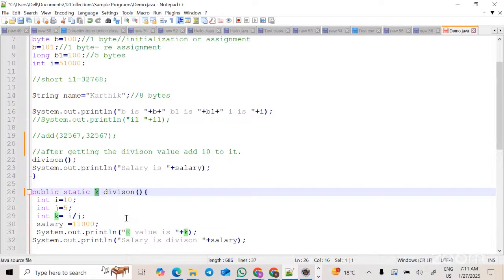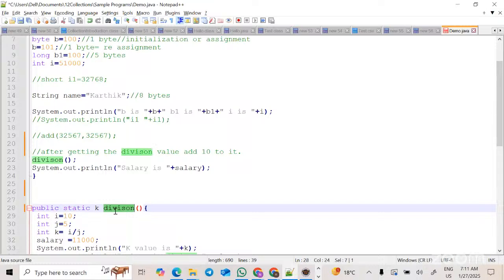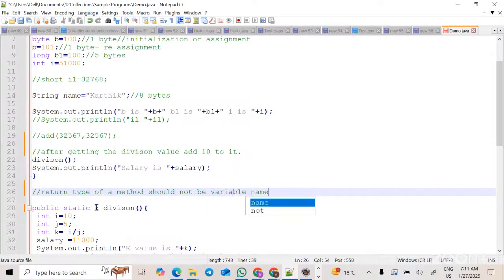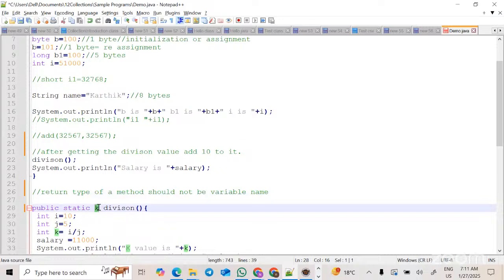No. So that means, though you are storing a variable, the return type should not be a variable name. Let me write here. Before the method, whatever is present, what is that called? I told you in the guidelines. Return type, correct? So the return type of a method should not be a variable name. If I put a variable name, how do you know what type of variable it is, correct? So it is not.